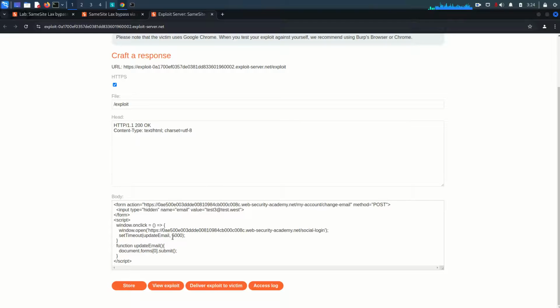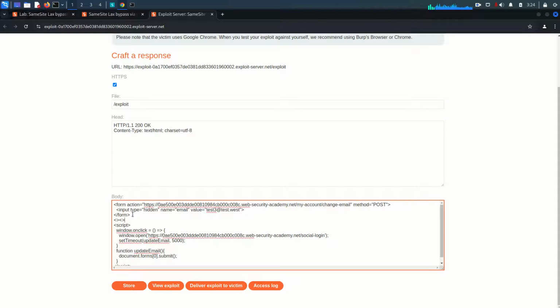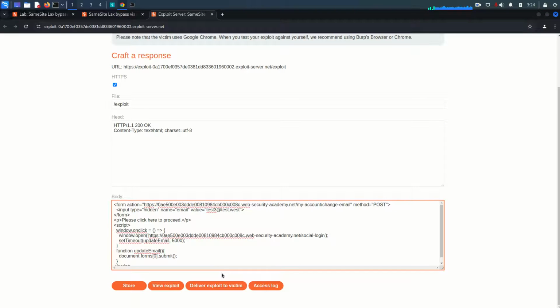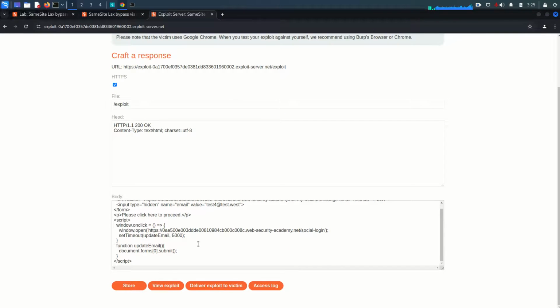So if it's working here, it will work on the victim, but you need a few small changes so that the victim, when seeing the blank page, will know that he needs to click somewhere. So what I'm going to do is, within the paragraph tags, write: please click here to proceed. Okay, now store it, or wait a moment, if we need to change this, store and view exploit. Now you can see: please click here to proceed.